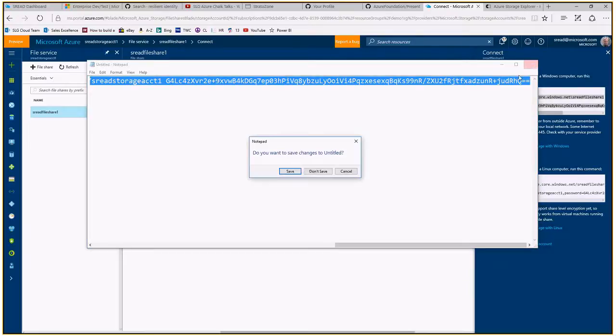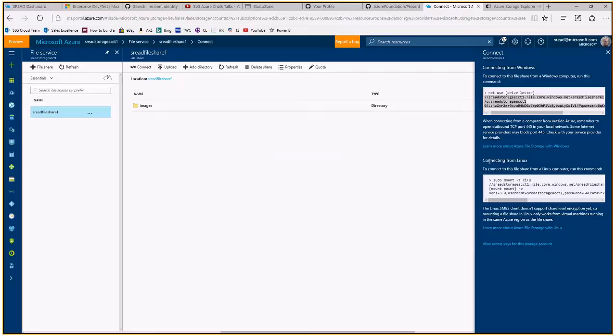And the last thing I'll just mention with this is that there are two formats for this. One is you can do it from Windows, and the other one is slightly different if you do it from Linux. So that's what I wanted to show you today. Any questions about this?